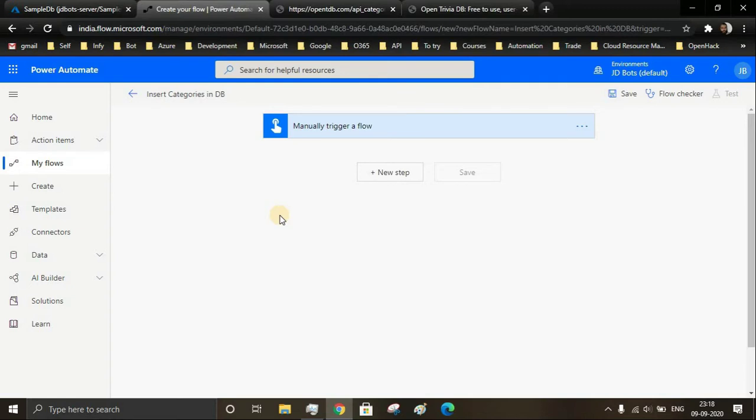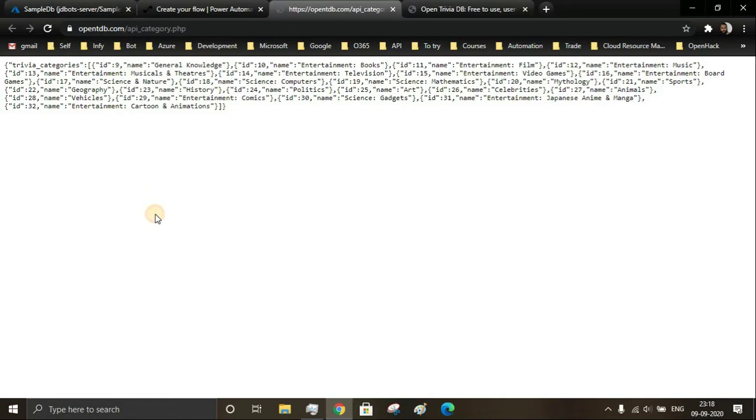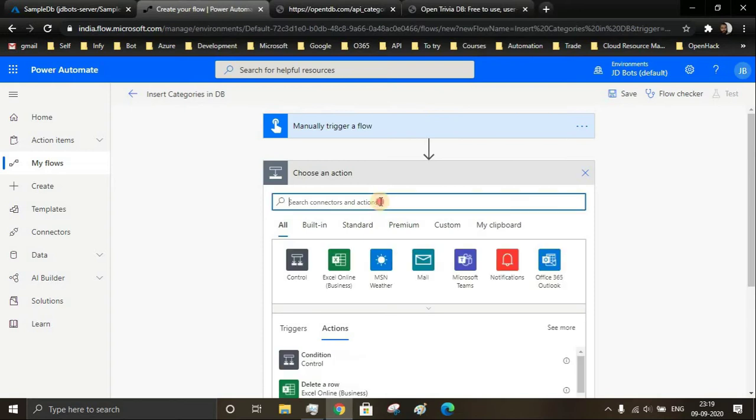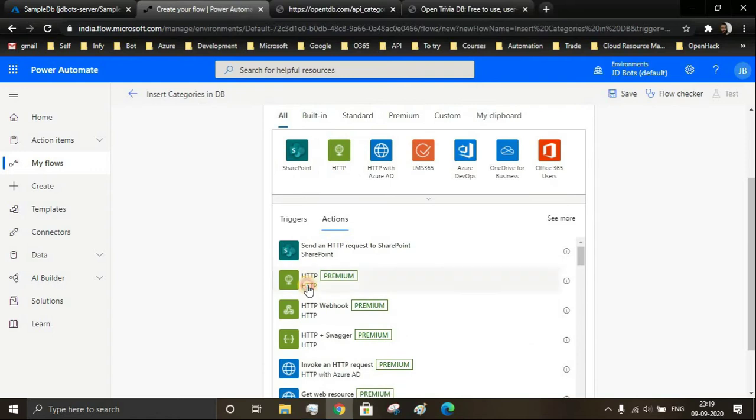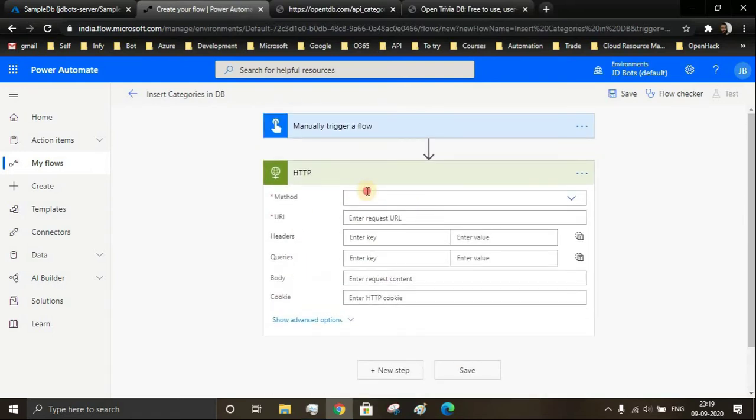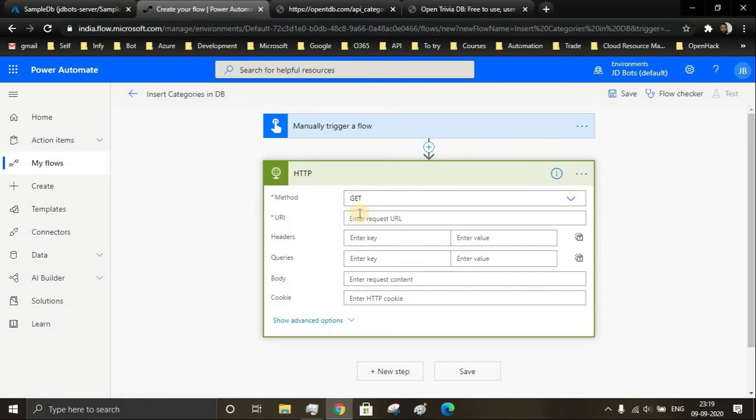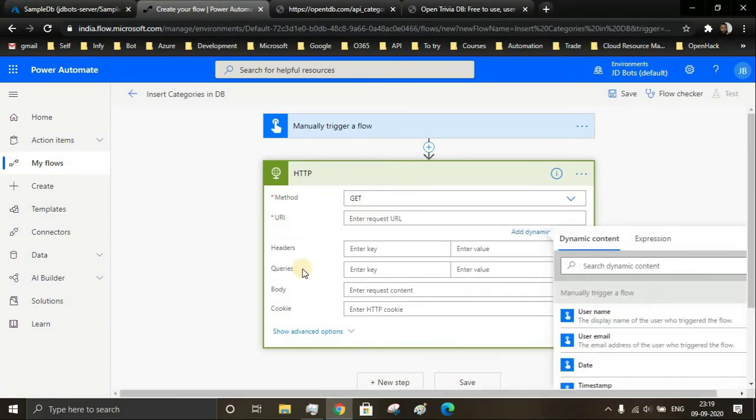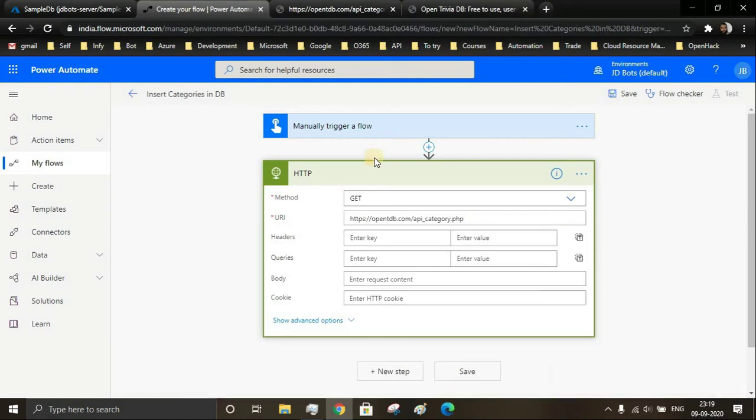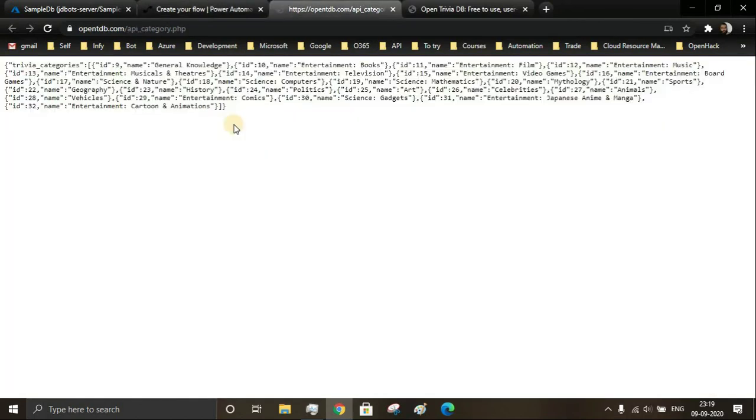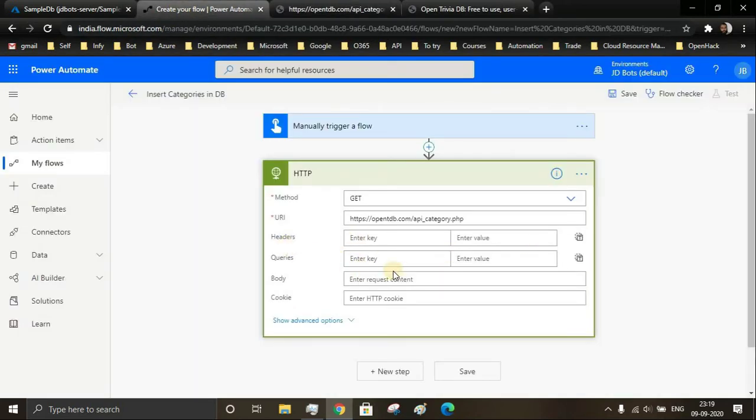Now the action part. The first step is calling this API. I'll copy the URL and I'll write the action as HTTP. The method is GET method because I want to get the data, and URI we have put, and that's it. Since there is no authentication assigned to this API, we don't have to write anything over here.